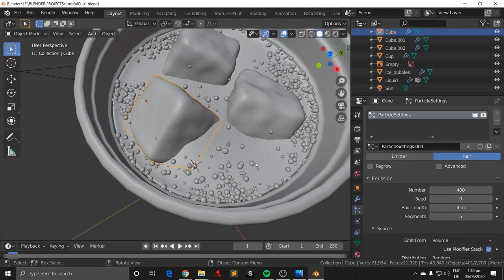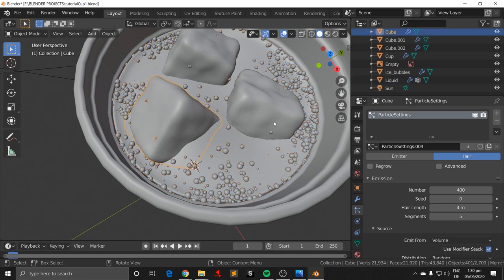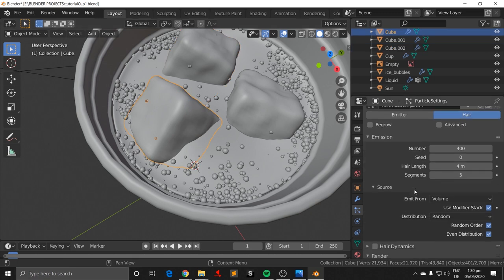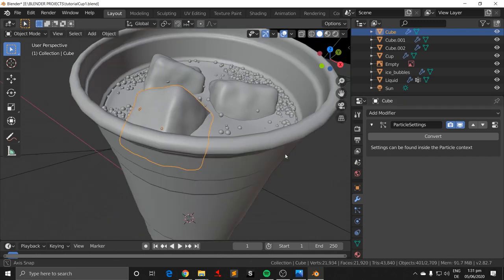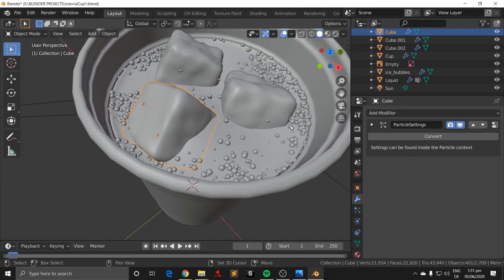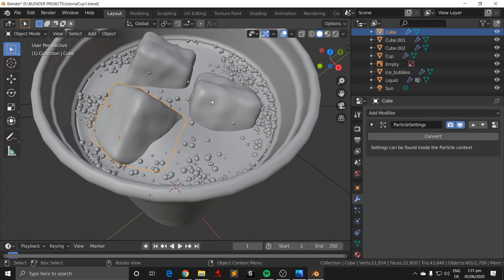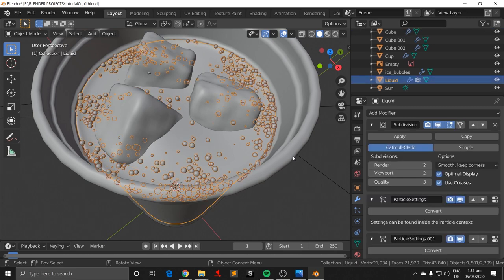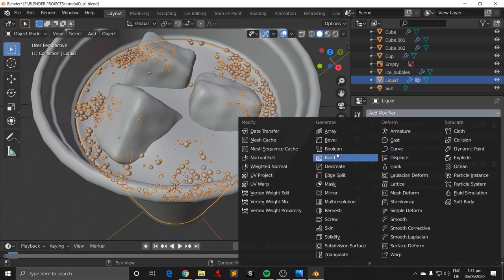We're going to take these ice cubes and we're going to make them cut holes into the liquid. And to do that, we have to make sure that on all of these ice cubes, everything is applied except the particles. So we've got to apply the displace, apply the subdivision, and apply the scale, apply everything, and make sure the particles are working right. And then you go to the liquid and you do the same here. You apply the subdivision, not the particles, just the subdivision, add the modifier, it's called Boolean here.